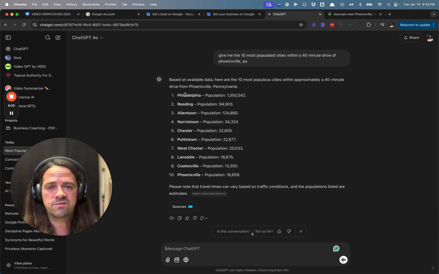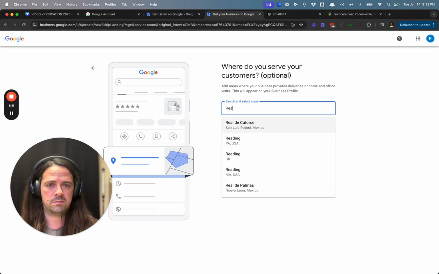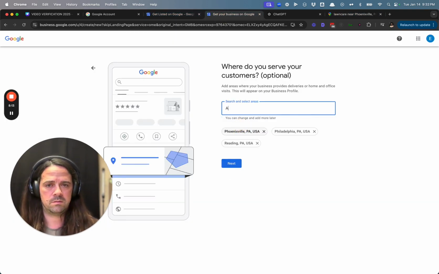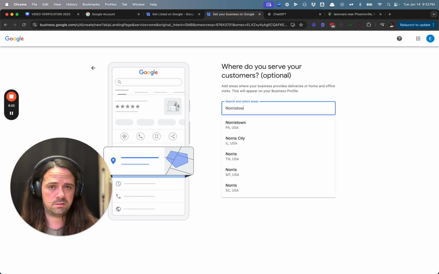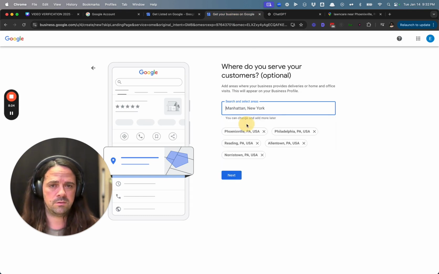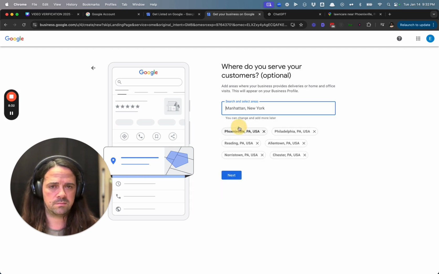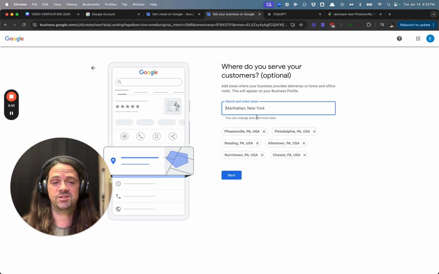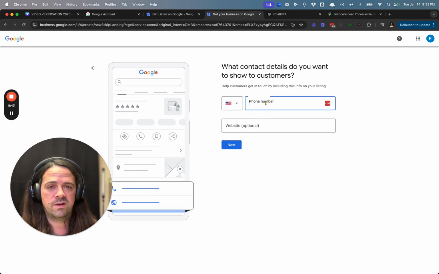So I'm just going to add a few of these: Philadelphia, Reading, Allentown. Where are we at? Over here. And let me add Norristown and Chester. Now you can add up to 20 of these. Make sure that you are paying attention and not adding the wrong one. You could see that could have been Chester, UK. That would have definitely probably got me denied. We're going to move on.